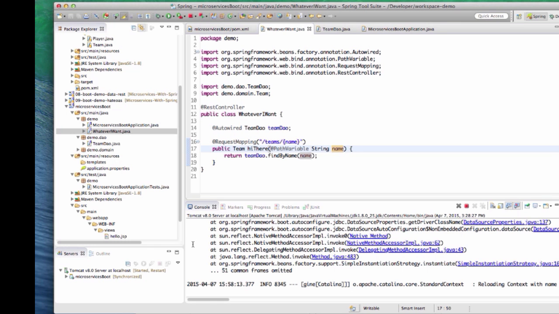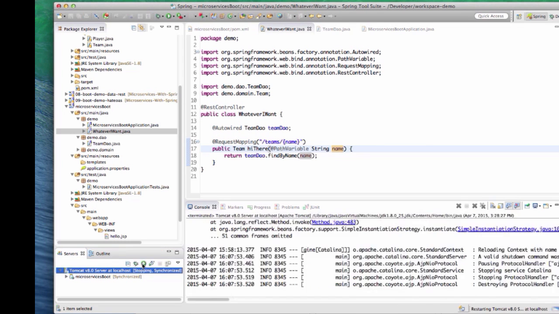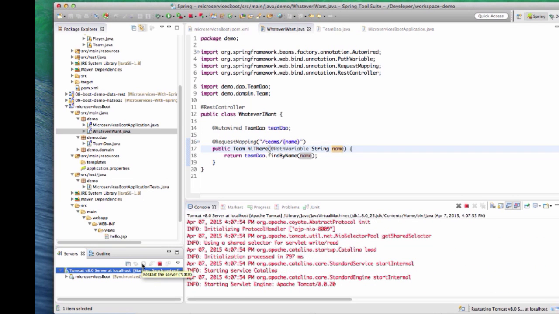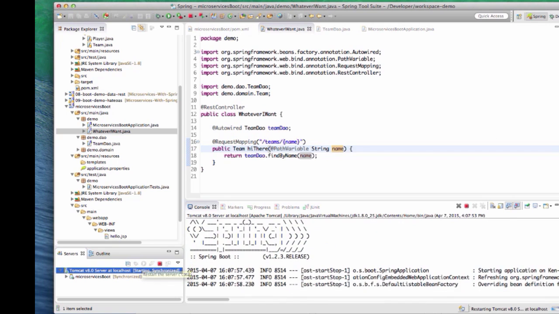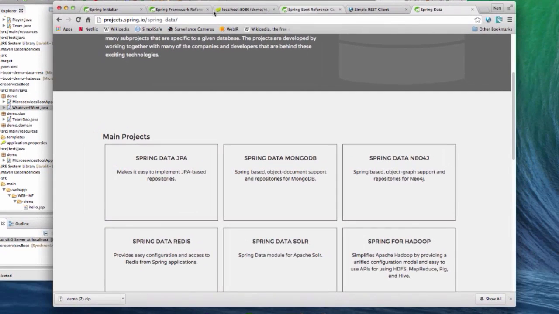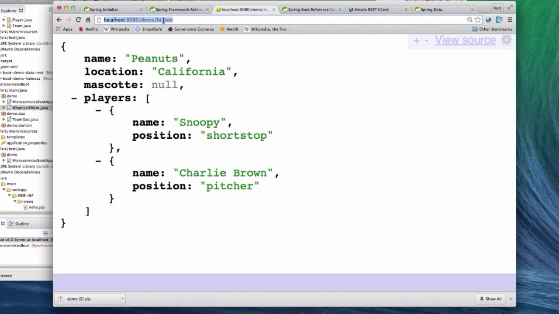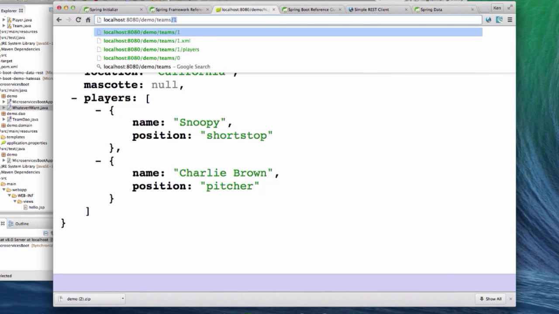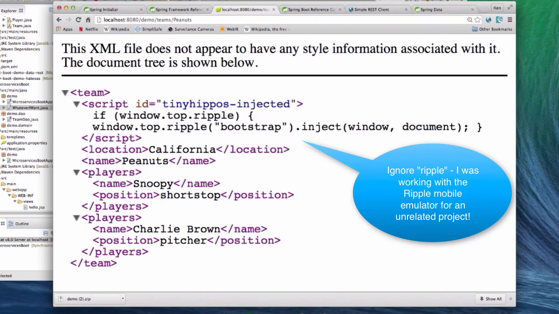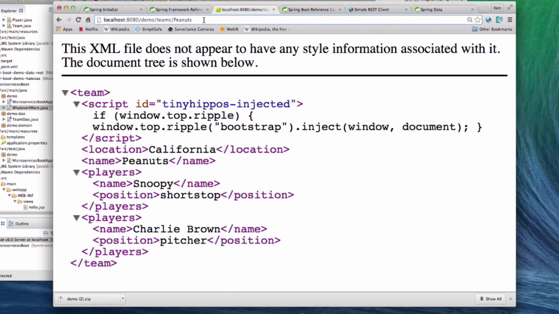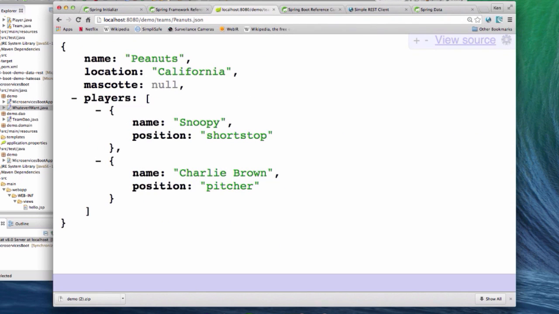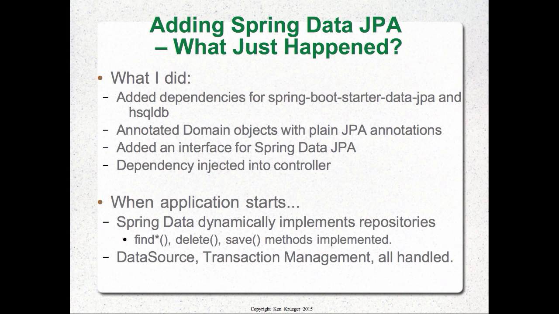I didn't see the server restart, so I'll restart it manually. And while that's starting, I'll go ahead and go over to my demo here, and I'll ask for teams slash peanuts. And there is my output. It happens to be in XML, but I could easily ask for this in JSON format. And there you have it.